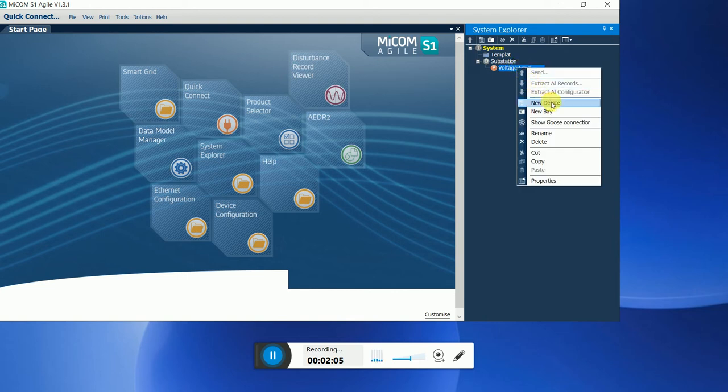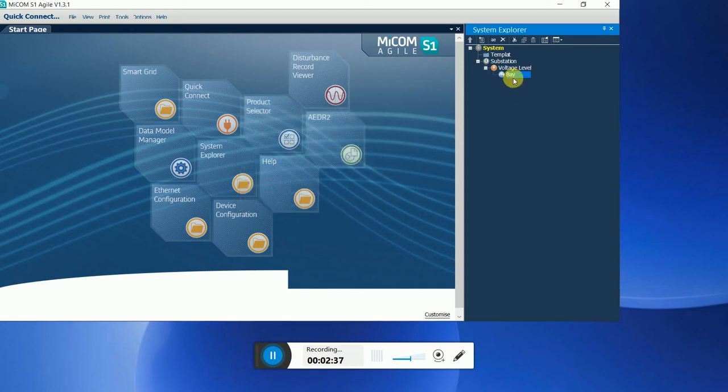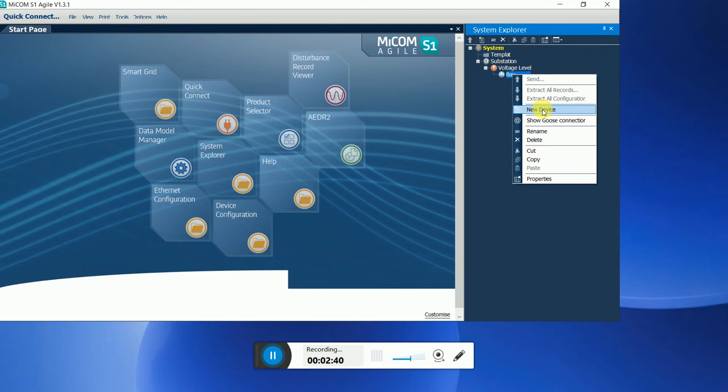Under the voltage level, you will see the bay name. Suppose my bay name is XY1, for example. If you have a 220 or 400 kV bay 1, you can put bay 1, bay 2, like that. Put exactly the bay which you are going to configure the relay for, that is the bay name. Under the bay you have to add a new device.